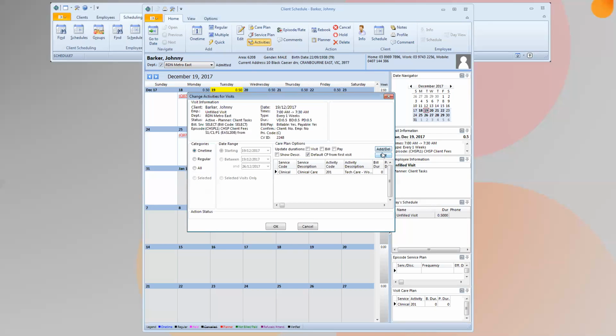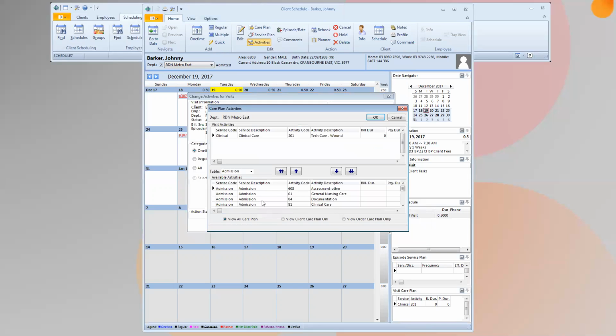So if Johnny's wound had healed and now we're just going to see him for general nursing, I could go into my nursing table and allocate my general nursing care activity to the visit. Now the tech care wound is still there. If I no longer required that wound, the tech care wound, I can use my down arrow to take it from the activities that are present for the visit and back into my general list. So I've just used the down arrow. I could add counselling and support. Whatever the service plan said, I can add through here.